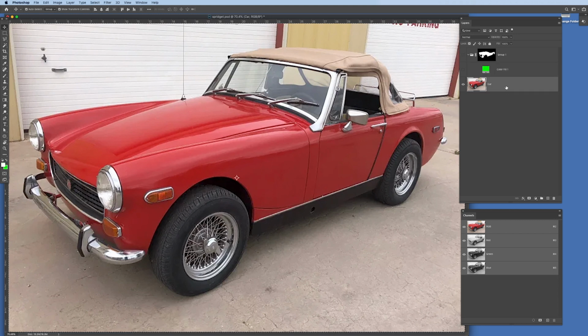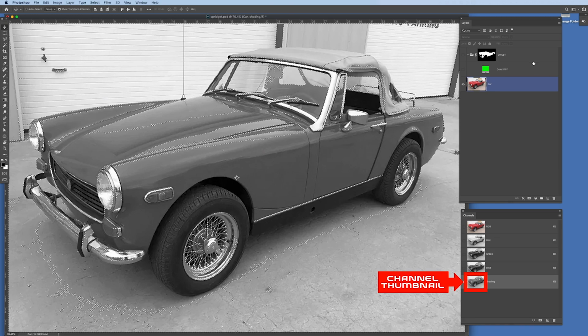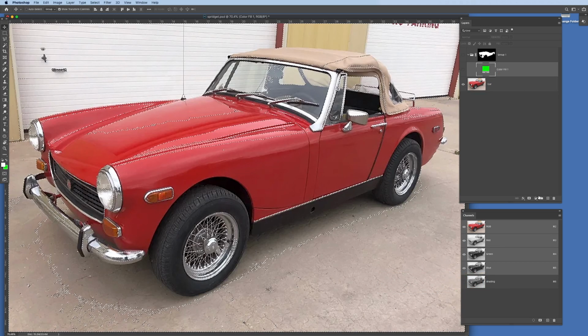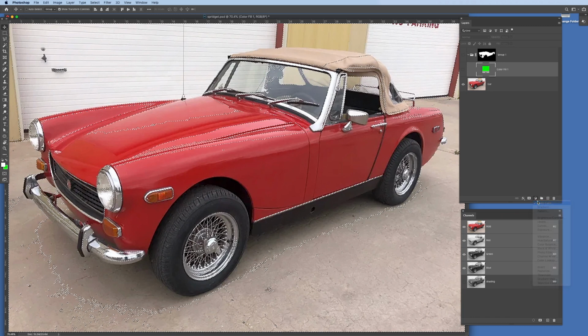With the car layer selected, I select all, copy, create a new alpha channel, and paste. Now I have grayscale data for the channels I'll use to create shading. I hold down the Command button and click on the thumbnail to create a selection. I use this selection to make a white, solid color layer.